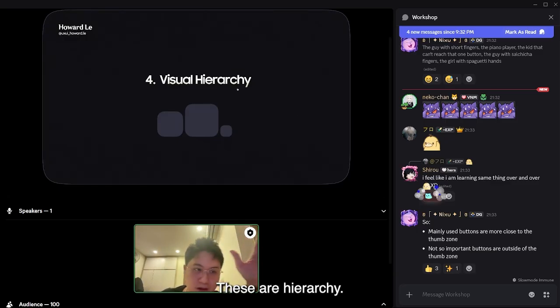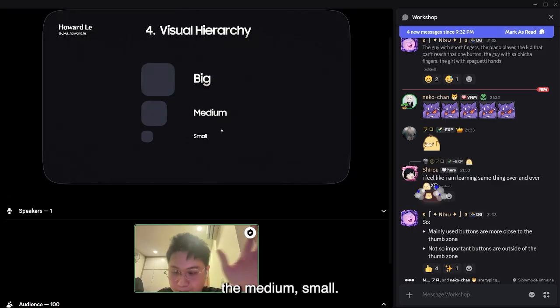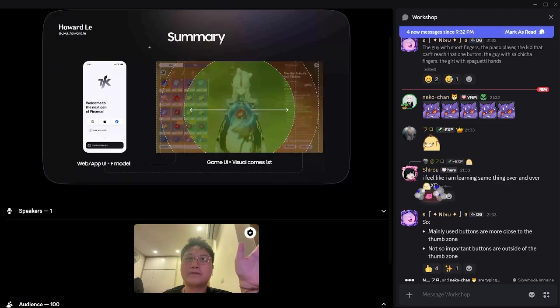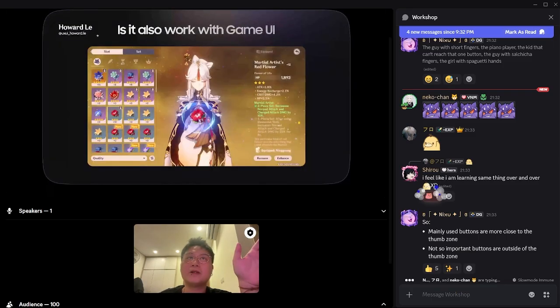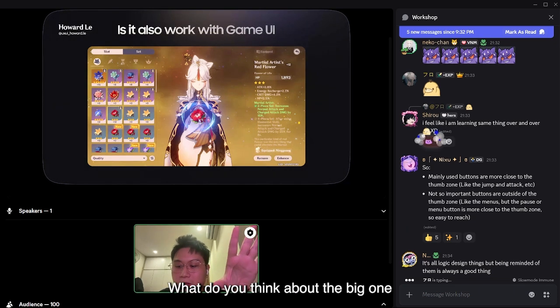Okay, visual hierarchy. It's about the size: big, medium, small. What is that? Let's go back to this screen. We can see that. What do you think about the big one on this screen?